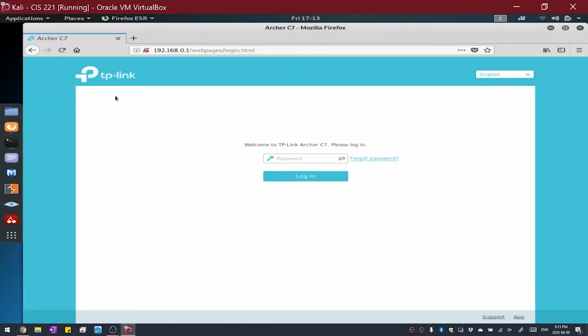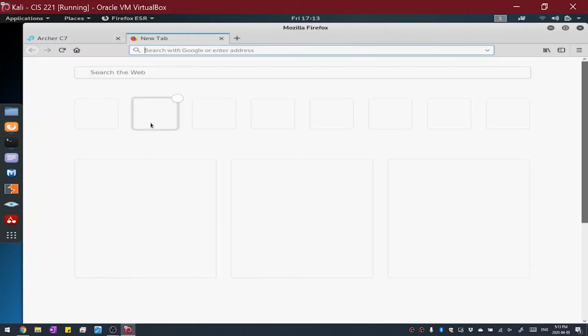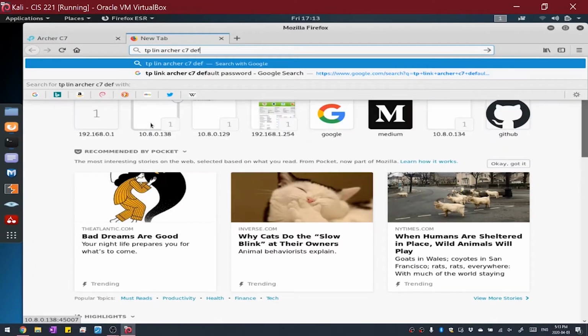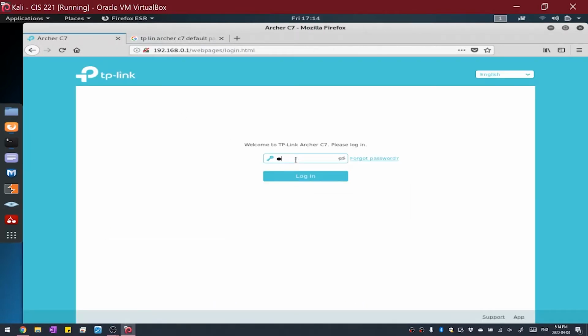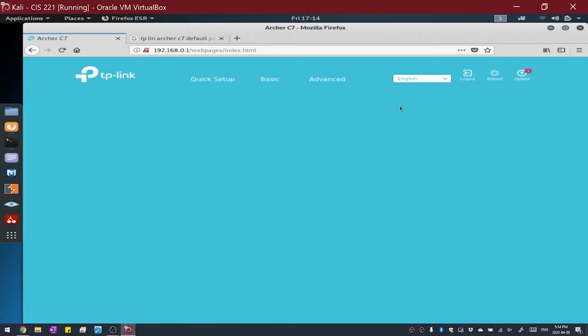All right, well, looks like we've got a password protecting the router, but this is kind of an interesting thing. It tells us it's a TP-Link Archer C7, and it just has a password, no username. So why don't we just try good old Google? TP-Link Archer, and let's see, sure enough, username admin, password admin. Well, let's give it a try. Password admin. See what happens. We made it into the router.